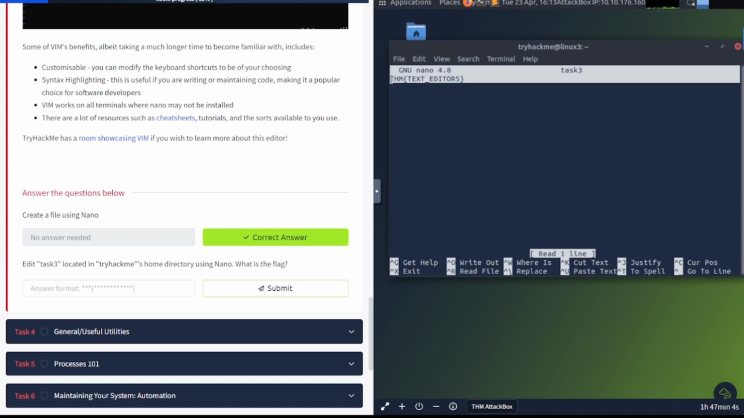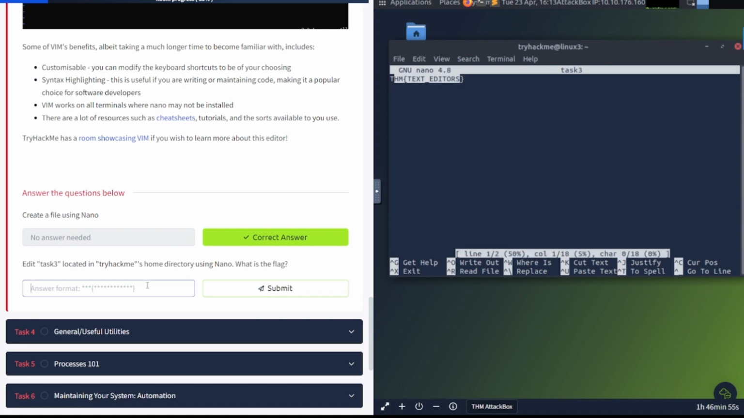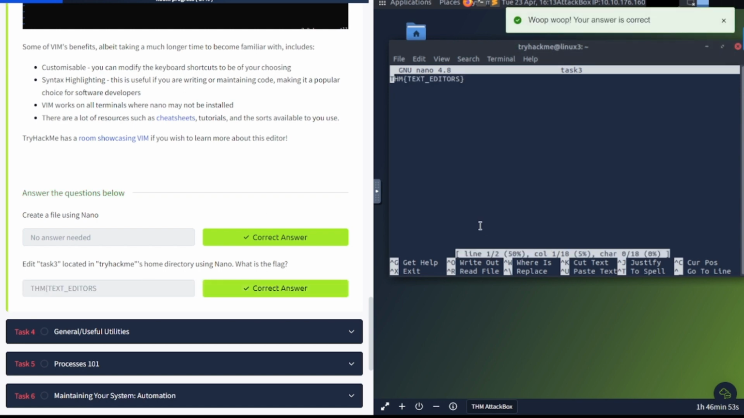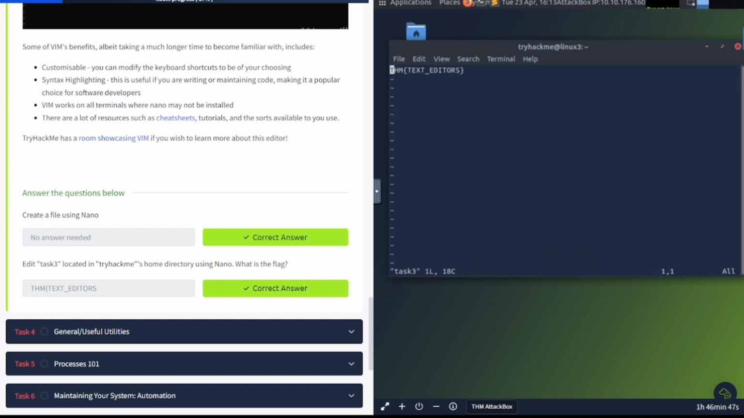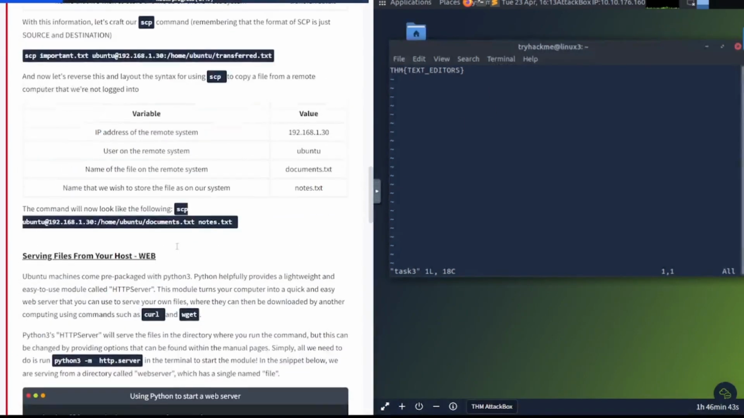Let's see if it lets me do it this way here. All right, I can grab it. Let's see. There you go. Awesome. Now let's go ahead and exit out of this file here. You can do the same with Vim. Yeah, same thing. All right. Now let's go ahead and continue to task number 4 here.